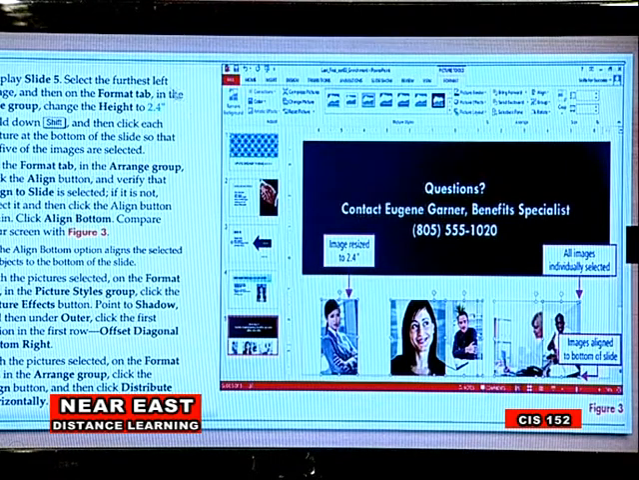Select the furthest left image, and then on the Format tab in the Size group, change the height to 2.4. So we select first of all this picture. From the Format tab, we find the Size group, and then we find the height, and we write 2.4. Or by using the arrow, we just find 2.4.